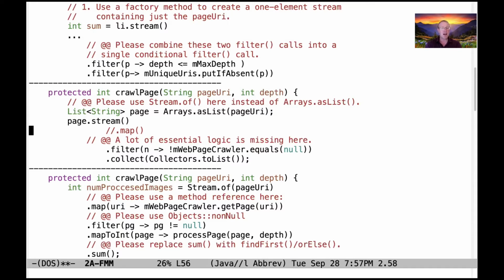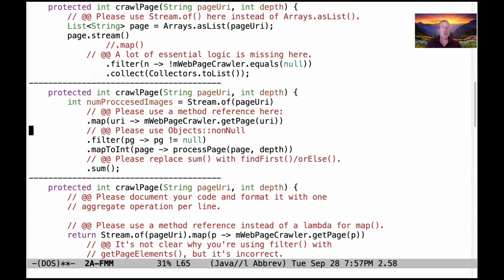Again, please use stream of instead of using arrays as list here. And this particular code left out a lot of the logic. So please make sure you're thinking through the steps that need to be done so that your code will compile and, most importantly, pass the unit tests. Continuing on with some mistakes that appeared with crawl page, please use method references as opposed to lambda expressions wherever possible.